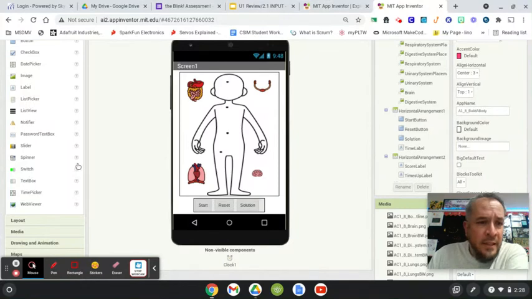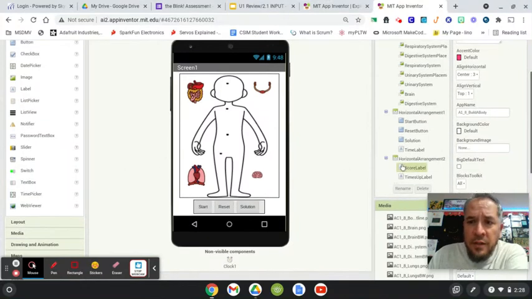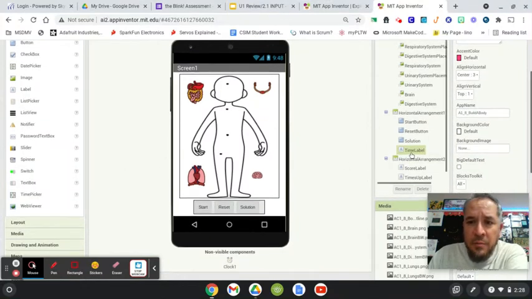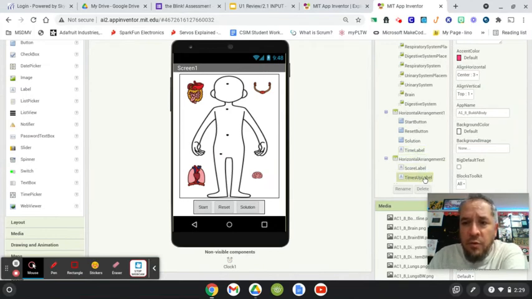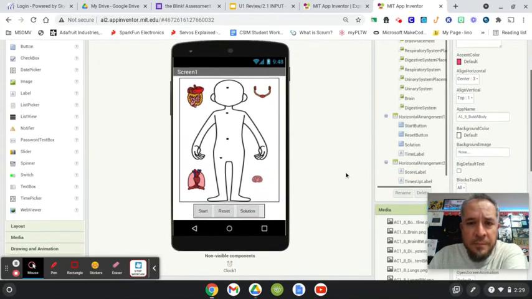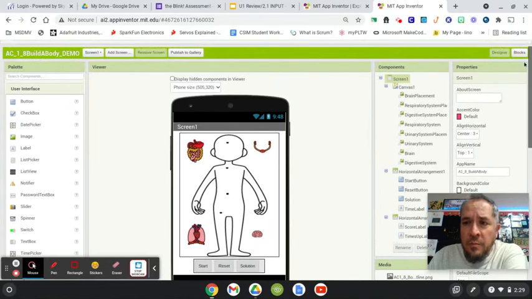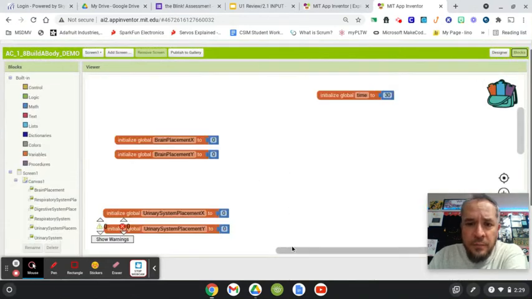So basically, you need to make sure you have a time label on the design mode. That should go under your horizontal arrangement 1. You also need a times up label. Now keep in mind, whatever you named it here, you have to have that in your code block for your timer to work. You'll see what I mean in a moment. So I'm going to go to our blocks section here.